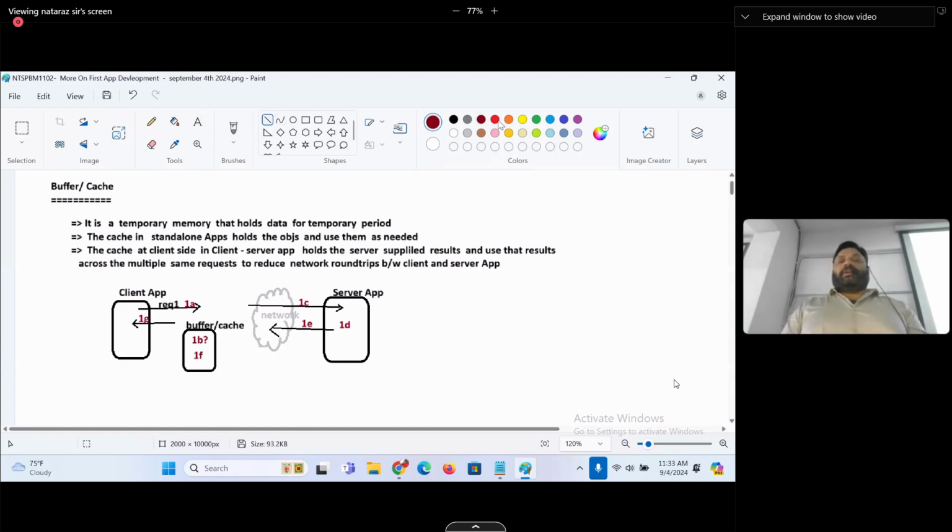Are you getting my point there, guys? Okay, now look at the same request, guys. The second request is also the same as the first request. In the first request I asked for 7 wonders. In the second request also I am asking 7 wonders.